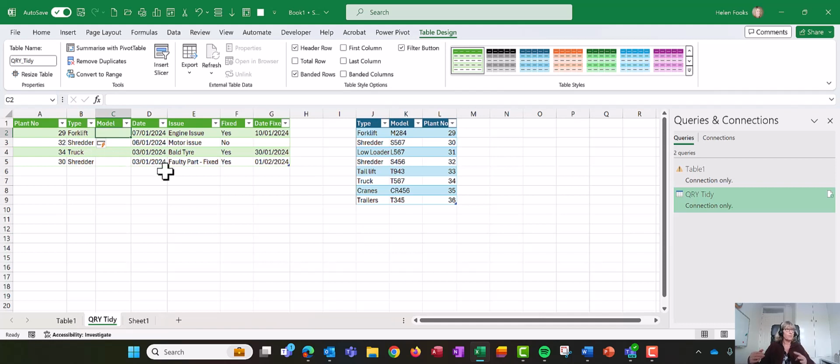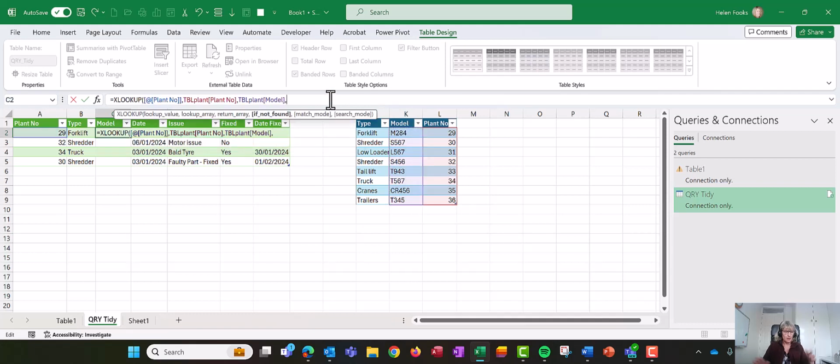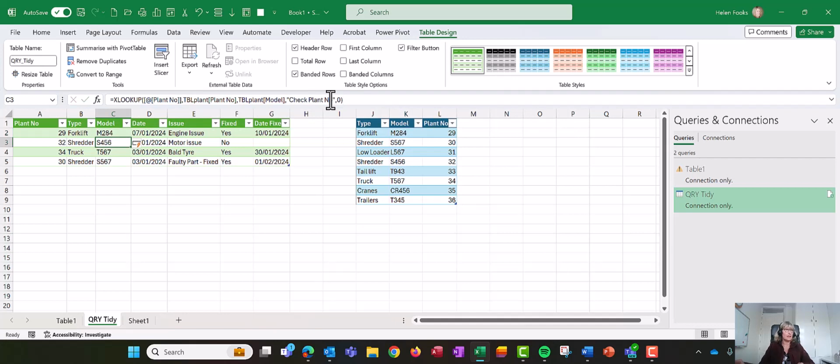Let's try it with the model name now, the model number. So we're going to click in C2, equals XLOOKUP. Click on the plant number, comma, highlight the plant number column. Remember, not the whole column, just the column in the table. Comma, highlight the model column, not the whole column. Comma, I'm going to put the same error message. The quotes you need are the ones on the number 2, shift and 2. Don't use two apostrophes. And we're going to put check plant number. Okay, comma, and run an exact match again, close brackets. Enter.